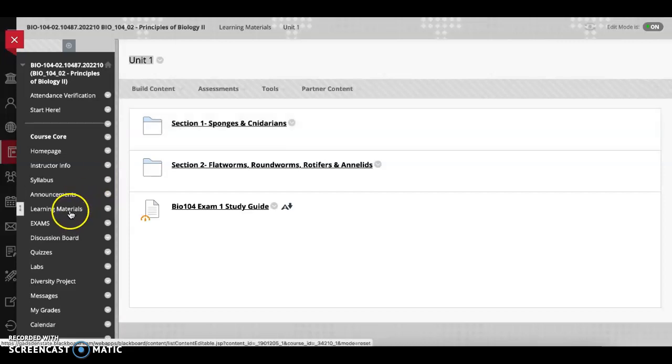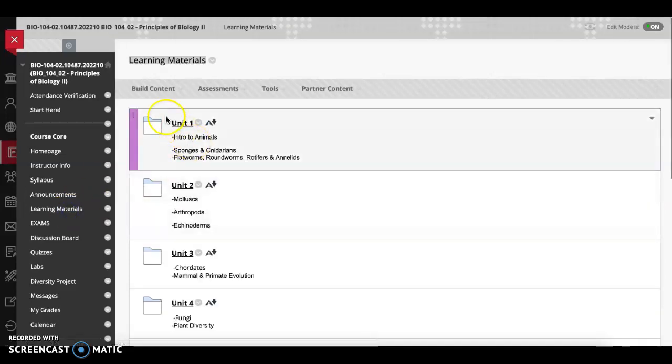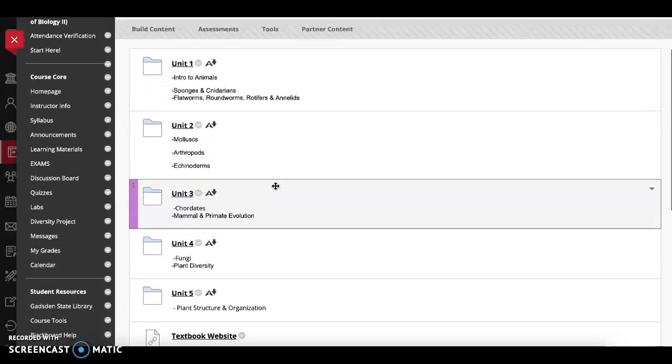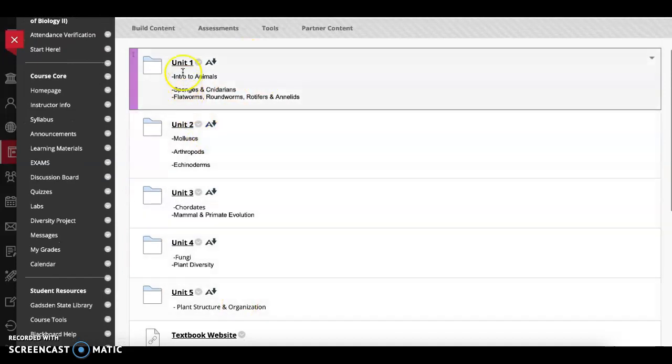What you'll do is click on Learning Materials, and I've got a folder set up for each unit. The unit is like what's going to be on each test. So exam 1 is going to be unit 1 material, exam 2 is unit 2, all the way down. We've got 5 tests in this class, so there's 5 units.